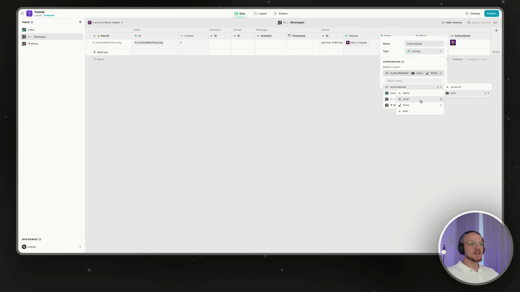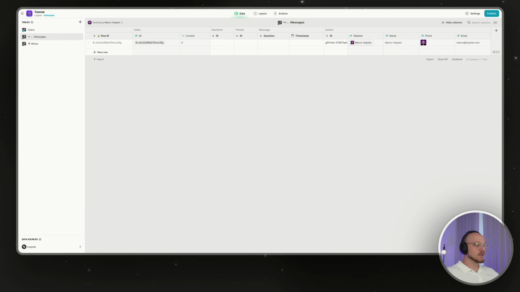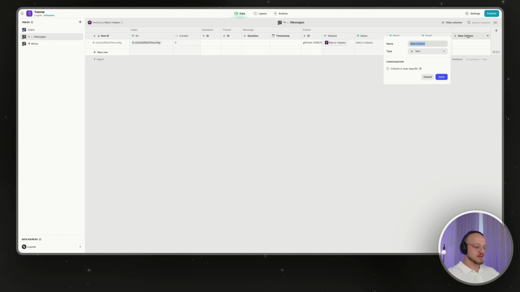So we're just gathering some information about the author of this question, basically. Then what we want to do is create a new column, and this is going to be API/body send message. So this is the body that we're going to include in the API call to actually send a message to a thread.